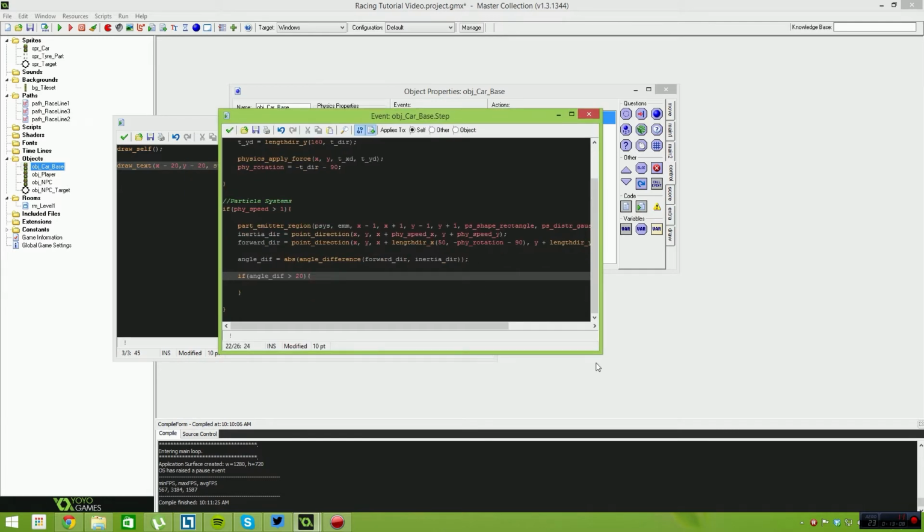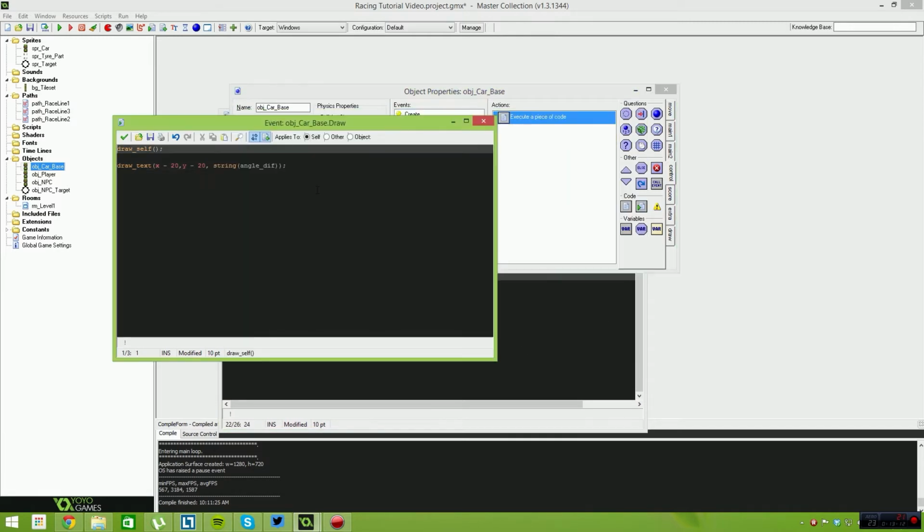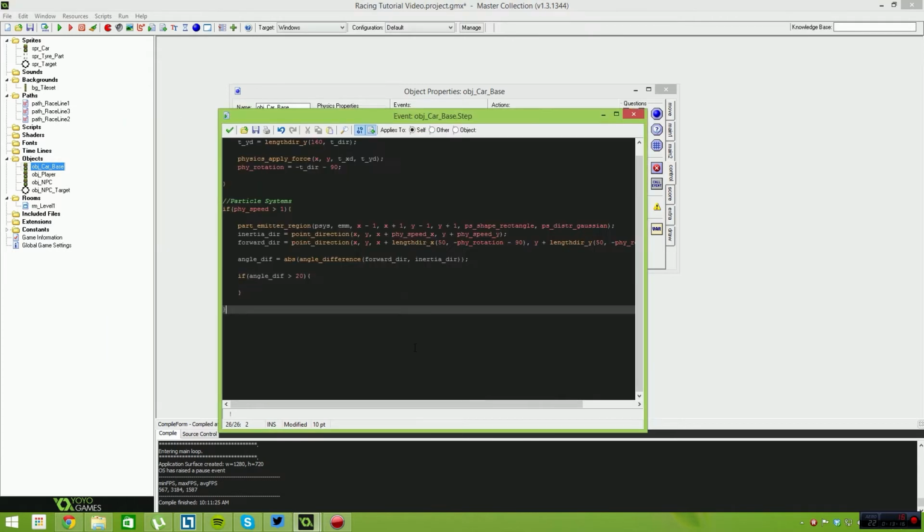So now that we've got the angle difference function working, we're just going to go back to our draw event and get rid of that draw text, because that was just to demonstrate how that function was working. We need to start rendering some of these tires. So the first thing we're going to say is, emit tires onto floor.